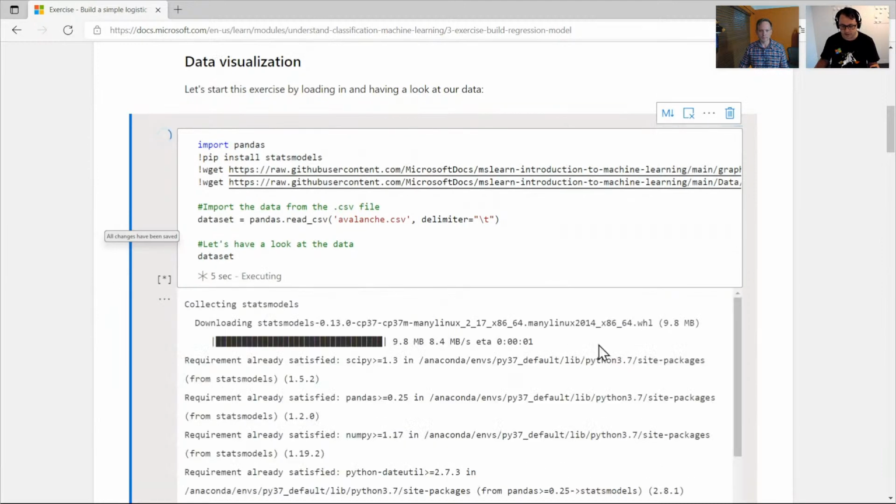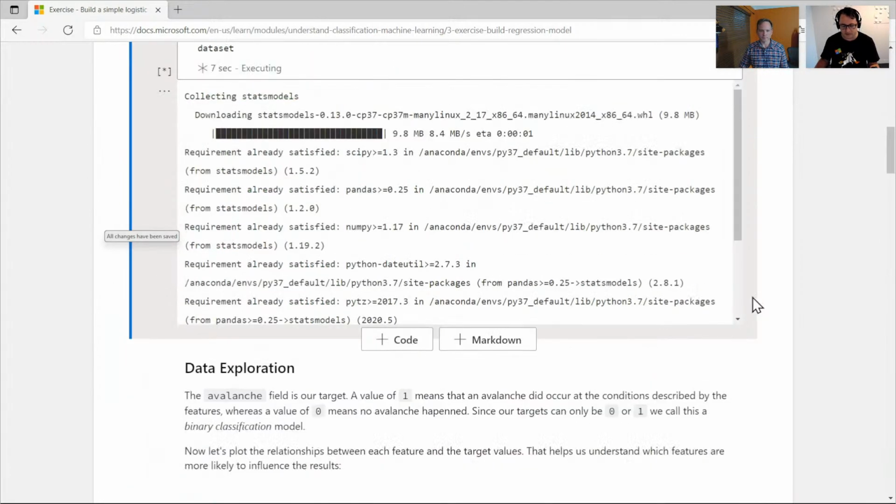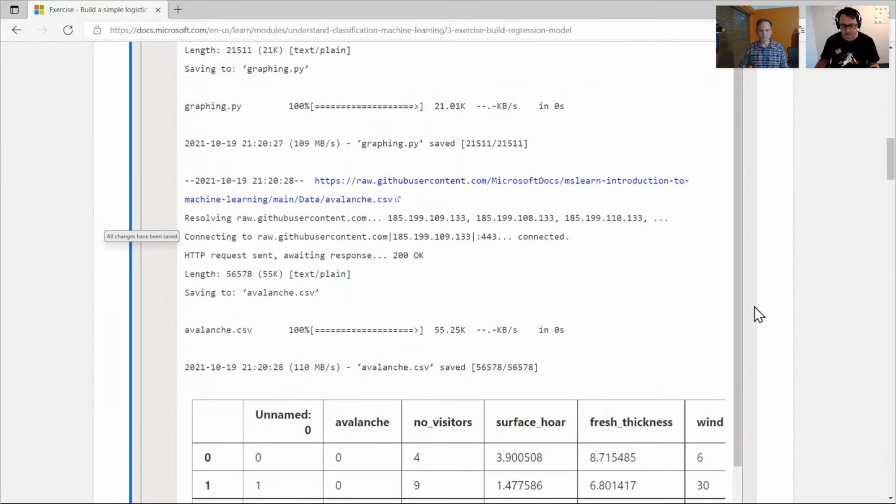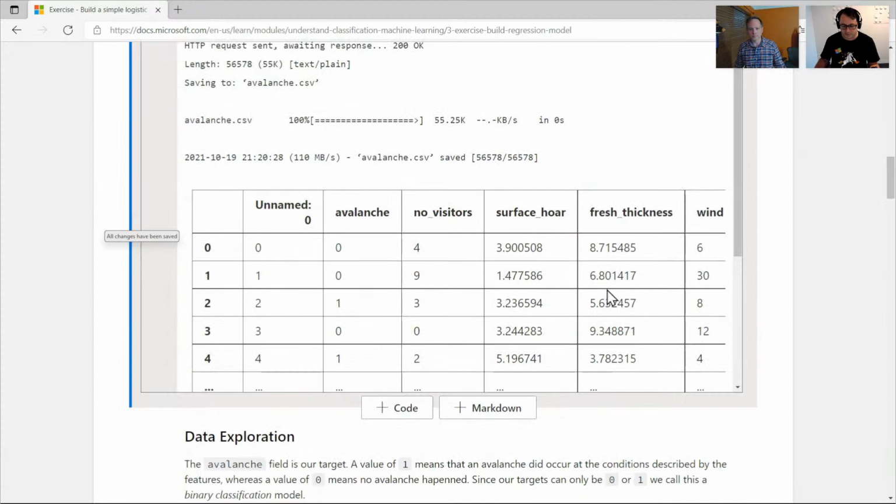All right, it's taking a little bit of time. It normally takes about 10 seconds or so, I think, for this one. Yeah, it looks like the data's loaded here. And we've got some interesting columns here.